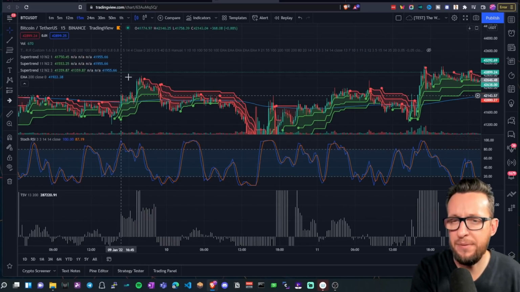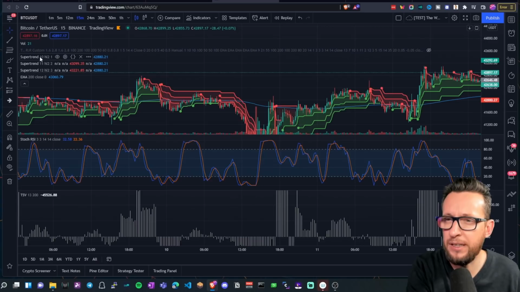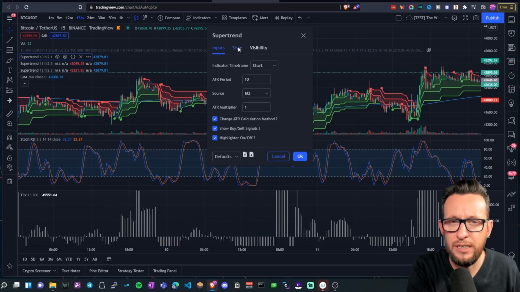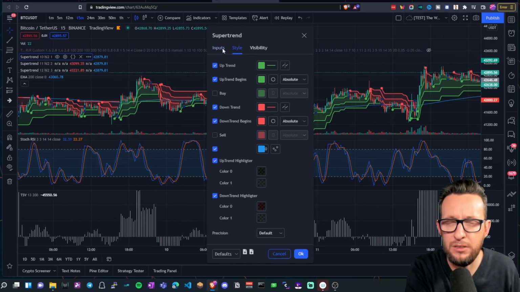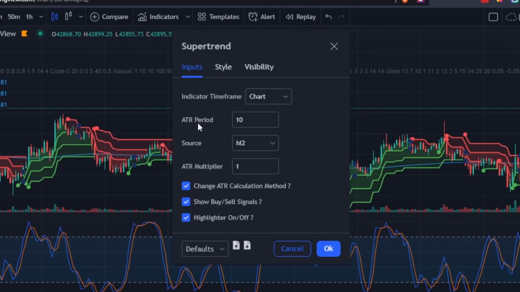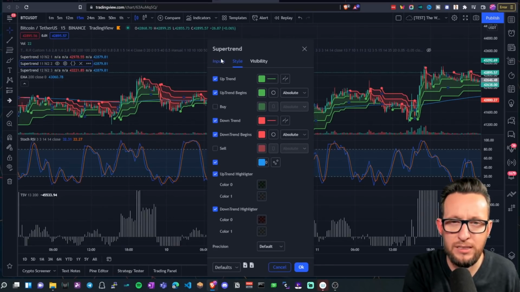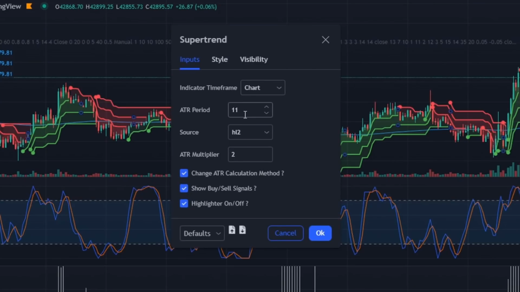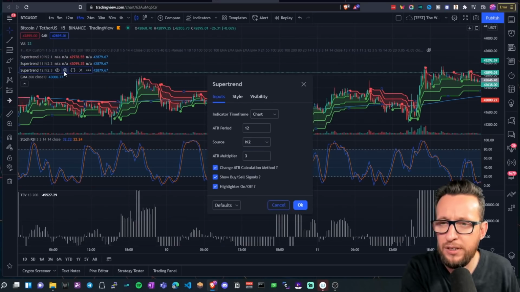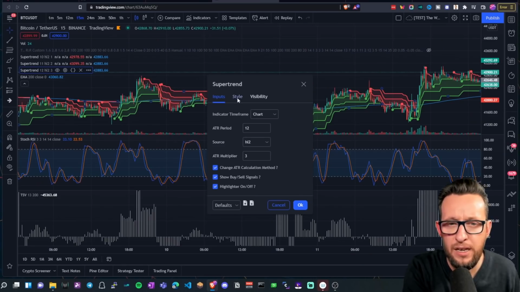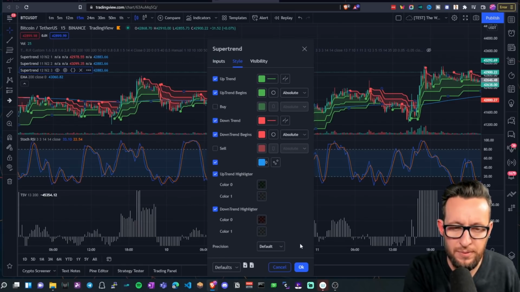Now there's a bit of setting up for each of these indicators, so we're going to go into each super trend and add our configurations. First super trend, we remove the buy and the sell signals and set ATR period to 10 and multiplier to 1. Second super trend, we remove the buy and sell signals, change ATR period to 11 and the multiplier to 2. Third super trend, ATR period is 12 and the ATR multiplier is 3. We remove the buy and sell signals from that one too.